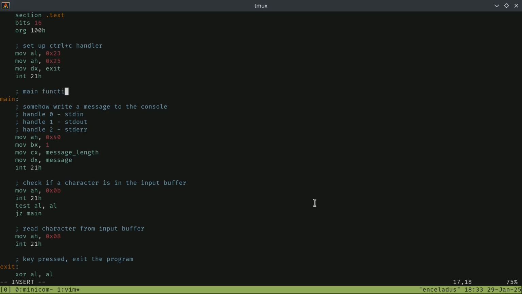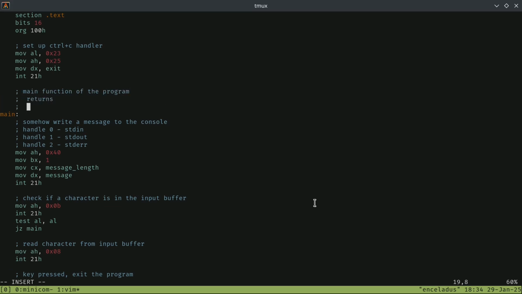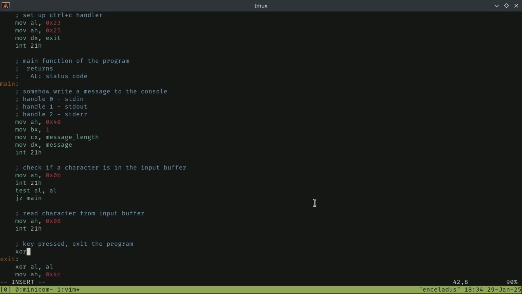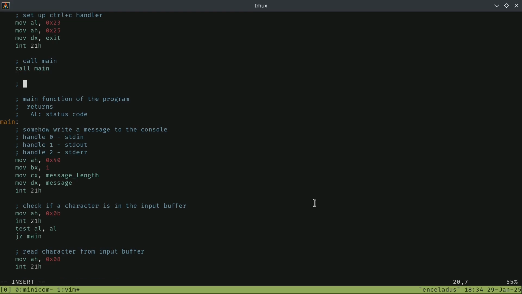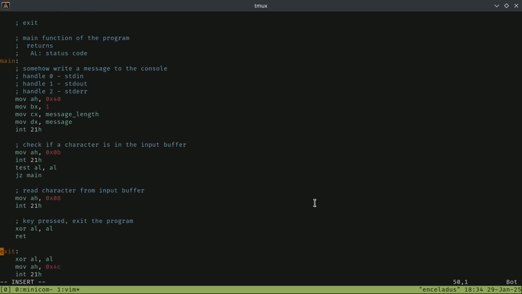Well, let's start by turning main into a function. We'll have it return the status code in register AL, so let's zero out the AL register and put a return instruction after we read the final character from standard in. Back at the beginning of our program, we now need to make a subroutine call to main after setting up the Control-C handler and move the exit function up from the end of the file to after calling main, so that when main returns, the program exits.